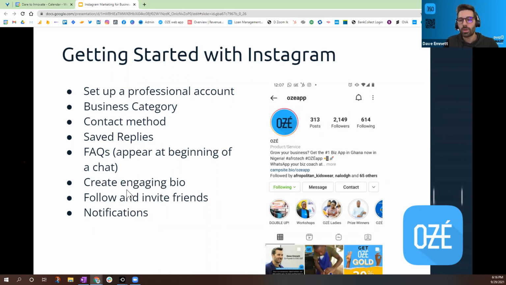You may not know, but there's 2 different types of accounts on Instagram. There's an individual account and a professional account. There are several features that are available on an Instagram professional account that you don't want to miss out on. So if you're running a business, I would encourage everyone to switch to that professional account. Some important things to set up on your professional account. We call it a business account if you want.